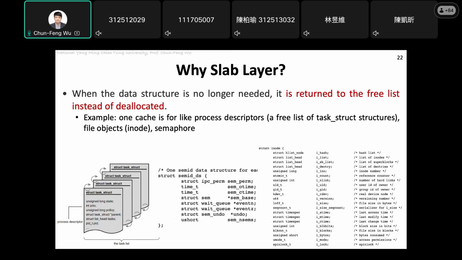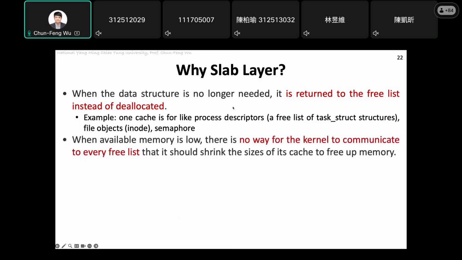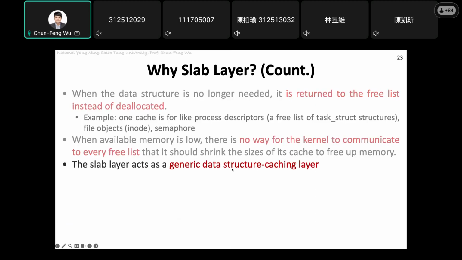So an easier way is to just keep the 800 bytes for the next process descriptor, because each data structure will be the same size. No matter which process, their process descriptor, for example, will be 800 bytes. And no matter which file, their file objects will be the same size, for example, 100 bytes. So the same data structures for different processes will still have the same size. The key concept behind the slab layer is to be used as the generic data structure cache, to cache different data structures.